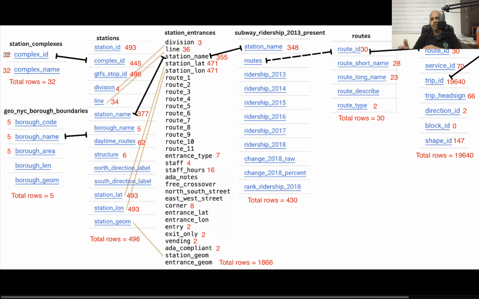That is a correct assumption, but at the same time, we want to remember that there could be some values in that table that may not be complex IDs. Maybe there could be some bad characters in there. Those are also counted, so until we check that, we won't know. But what this tells us is there are 32 unique values in that column, and there are 32 total rows in that particular table. Likewise, the borough code table just has 5 rows.